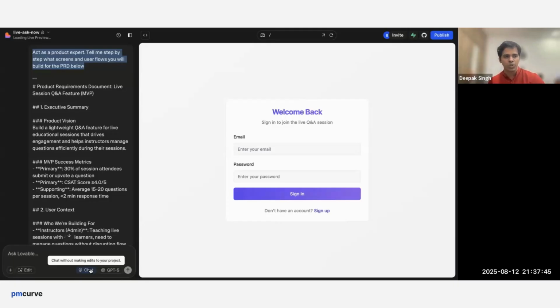Think about how you're going to solve this problem. Think about what screens or user flows you will be building. And at this point, just enable the chat mode so that it knows that you're asking it to chat. You're not asking it to code anything. And the first prompt has to be absolutely that. That's the first tip.